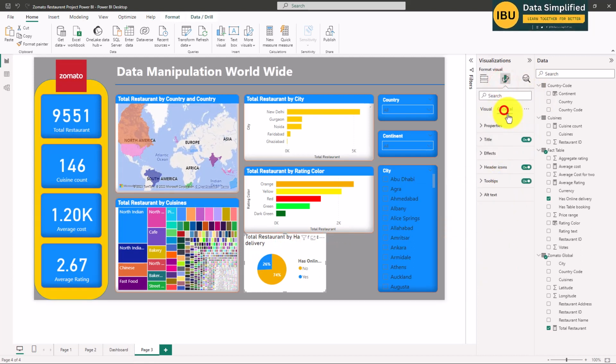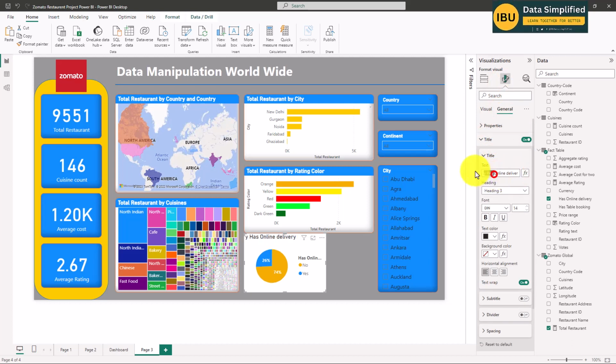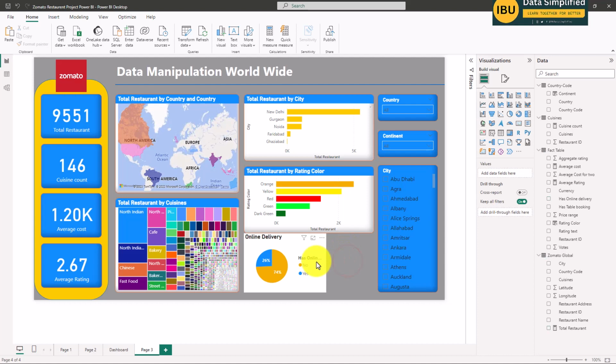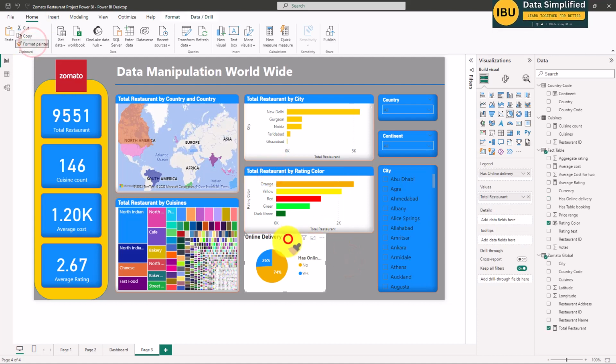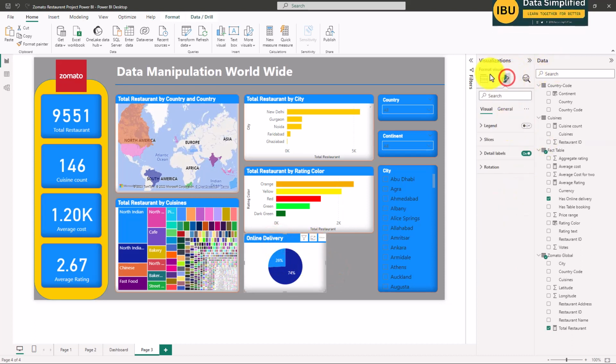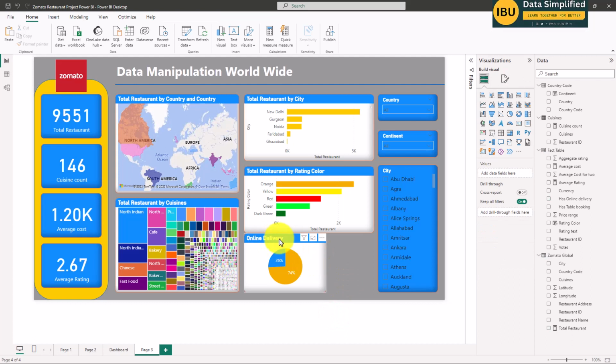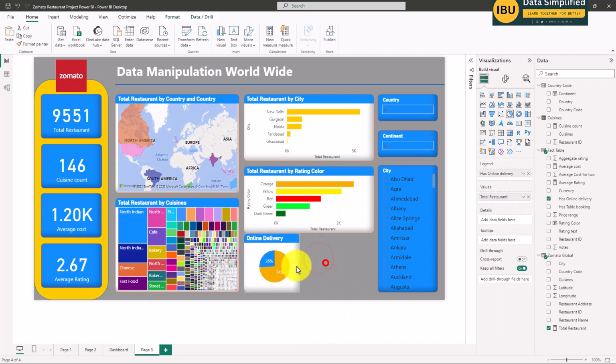So just go here and general, go to title, and you can just mention here has online delivery. And you can make it bold also. Just try to match this. Oh, the color also changed. Okay, no problem. We will just go quick and change this one to orange, and this is okay. So this card is ready.